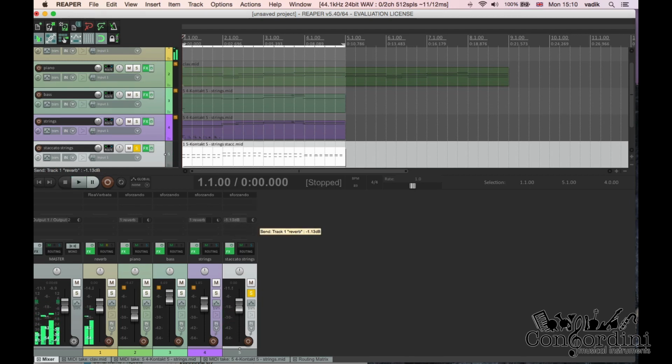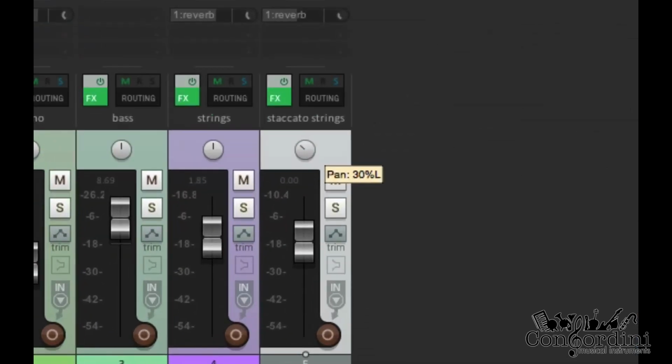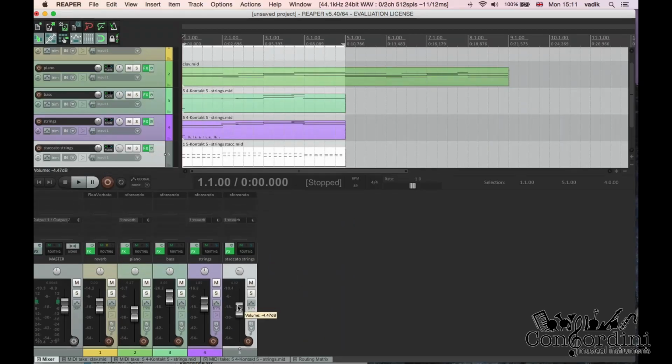That's too much. Let's dial it down a little bit. Yeah, that's kind of perfect. Let's not pan all our instruments to the center. By panning them to the left or to the right, we'll make our arrangement wider.